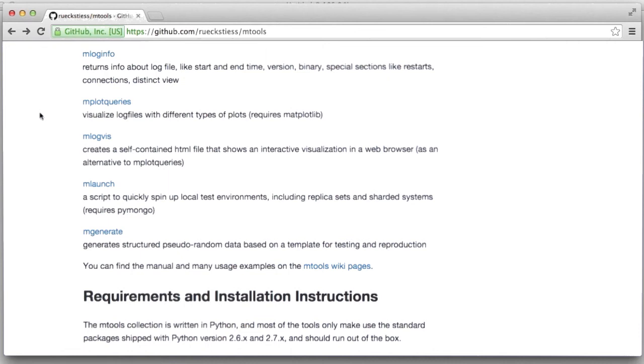It's completely self-contained, so you can actually give it to someone and they can just open it in their browser. It doesn't have all the features that mplotqueries has, but if you just want to quickly look at a scatter plot of the queries in your log file, then this is a nice alternative. mlaunch doesn't actually look at log files. mlaunch is there to spin up test environments, including replica sets, sharded clusters, or even just standalone nodes very easily. They all run locally on your machine, and it's good for testing and debugging.